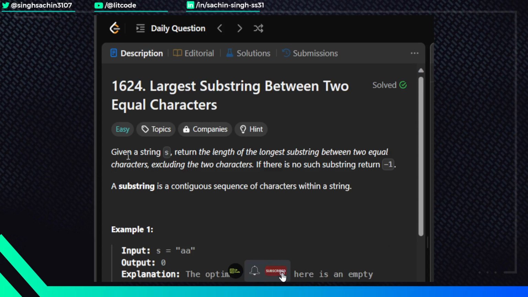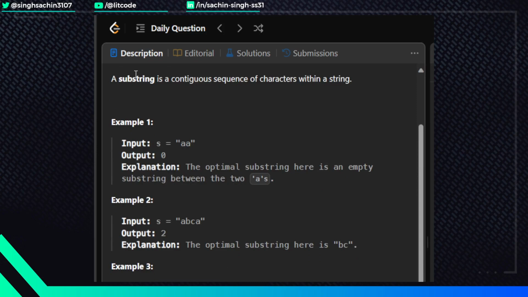So it is given that we'll get a string s and we have to return the length of the longest substring between two equal characters, excluding the two characters. Okay, if there is no such substring, return -1. And after that, they have defined what a substring is.